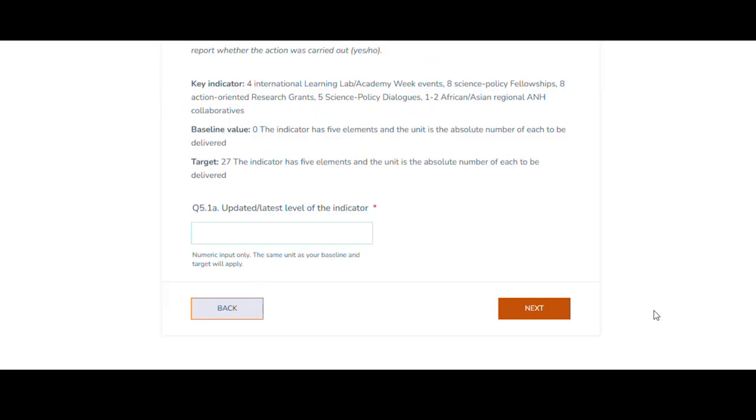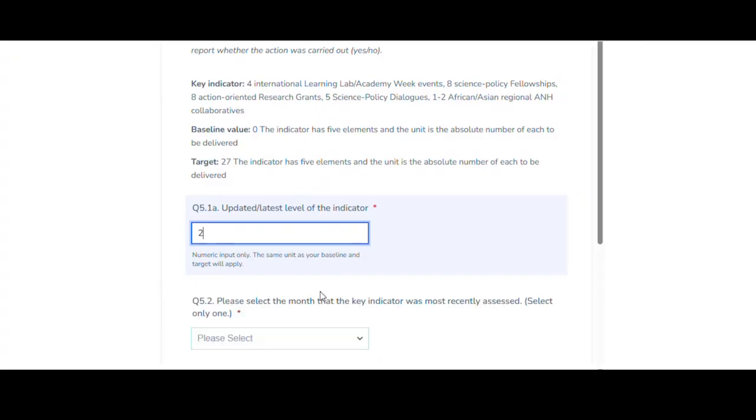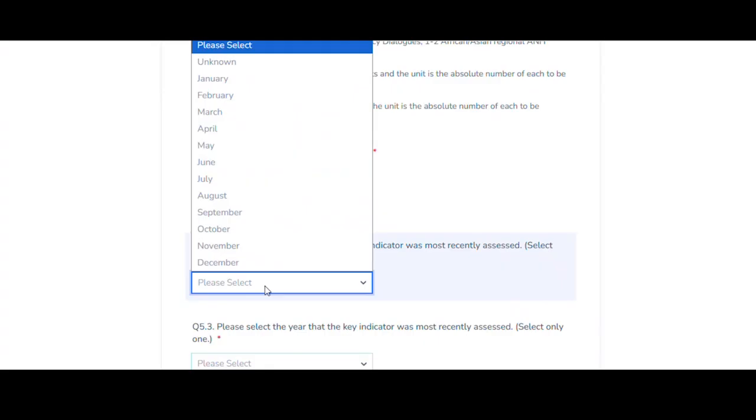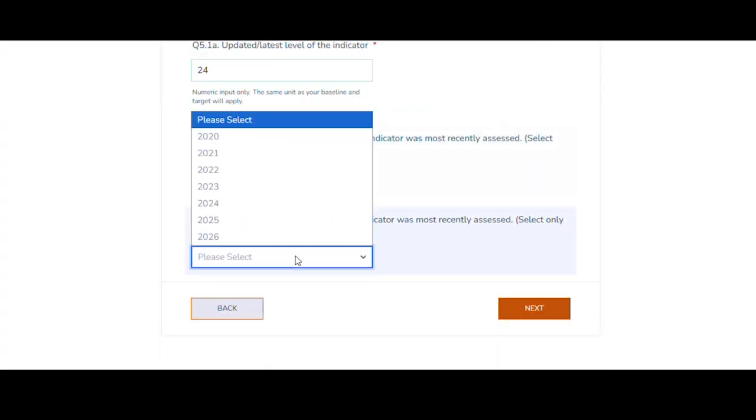Question 5.1a appears for numeric indicators only. Please be sure to use the same unit of measurement as your baseline and target. Question 5.1b appears for binary indicators, such as whether a policy or action has been implemented. You'll indicate yes or no with an optional text box to add further detail if helpful.